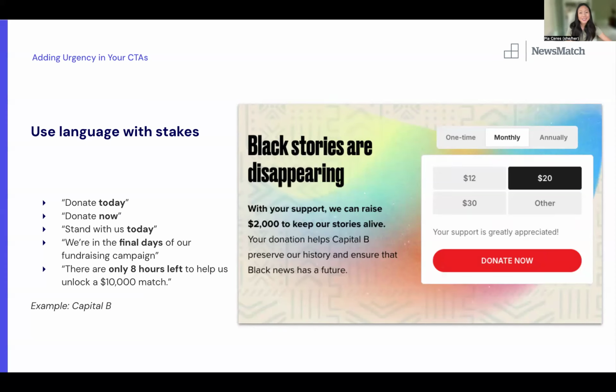In general, I think of CTA writing the way that I thought about reporting a story when I was a reporter. So what is at stake here? The NewsMatch period is great because it does create natural time-bound stakes. So consider that in every area of your copywriting. Maybe in your donate pop-up during Giving Tuesday, your buttons say donate now.